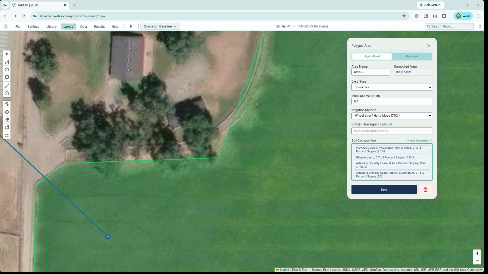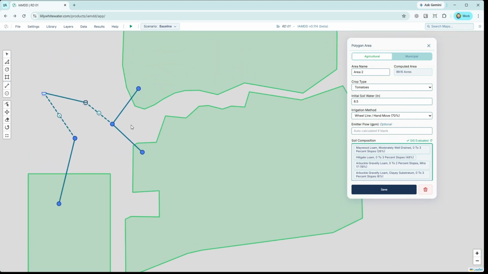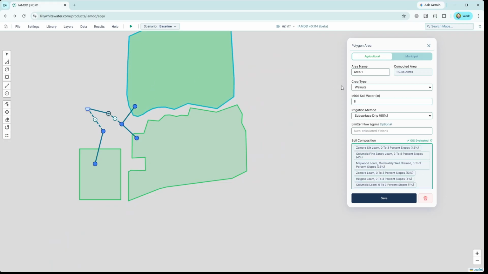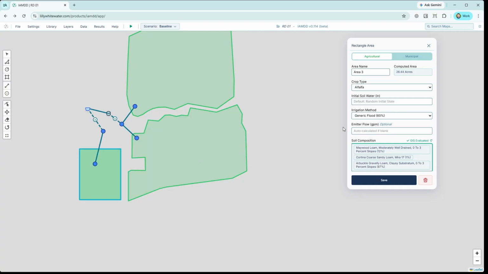The first thing I'm going to do is turn off the satellite imagery since this is a hypothetical model. We've got 3 different fields here. This top one is walnuts and it's 110 acres, and the irrigation method is subsurface drip. The second field here is tomatoes, 99 acres, and irrigated via wheel line. And then we have alfalfa, which is just irrigated with generic flood.